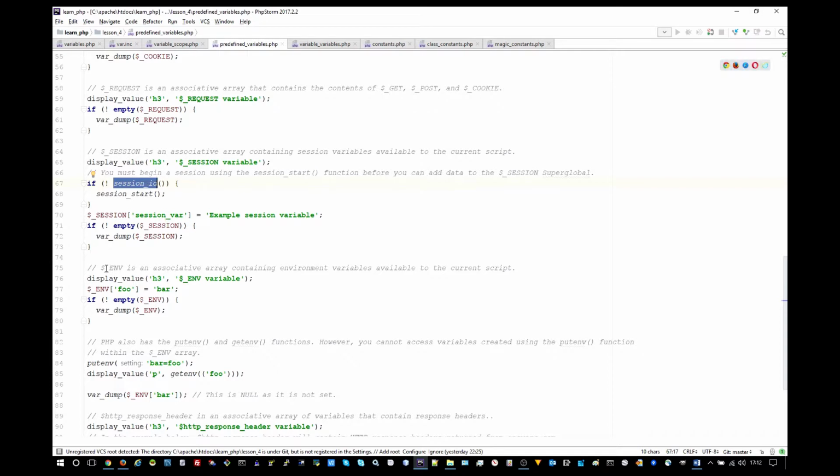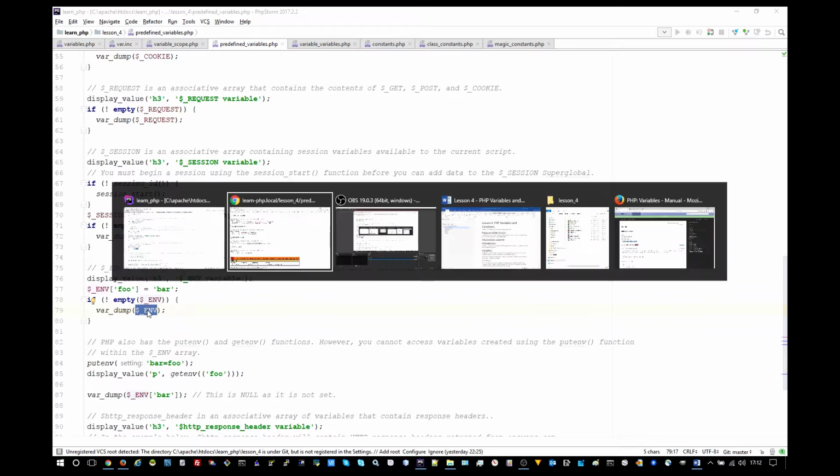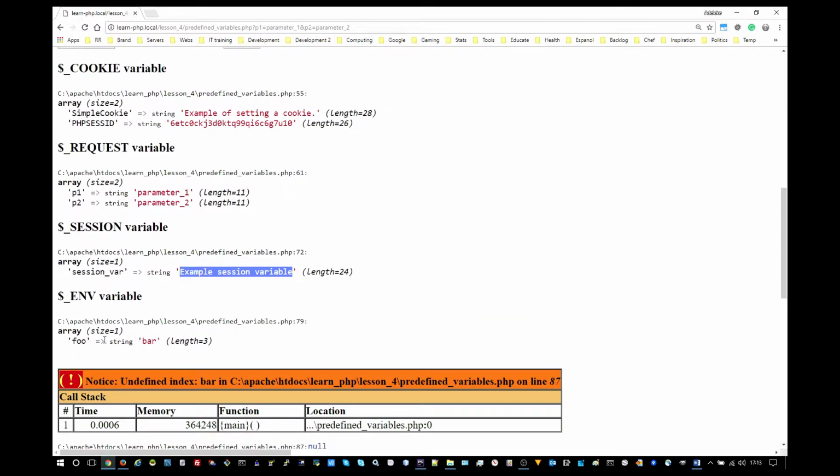Now, the $_ENV variable contains an associative array of environment variables that are available to the current script. So here we are storing a value in the $_ENV variable, and then we're checking if it's empty, which of course it won't be because we've just added this value, and then we are dumping the contents. So we can see here we've inserted an item with the array key foo and the value bar.